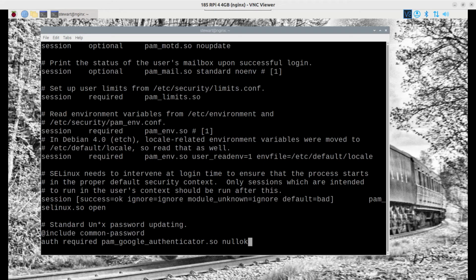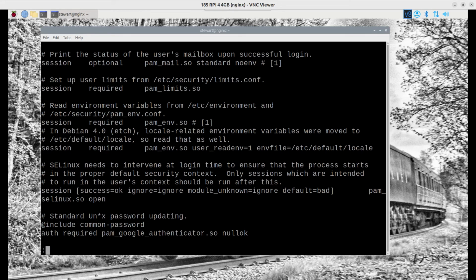When you put nullok, what that means is that if you've set up Google Authenticator for that account, then you must use Google Authenticator. If you've got another account which has not been set up for Google Authenticator, then you will just have the single stage password authentication. So it depends on the security you want on your system. I'm going to put nullok and say I'm only using this one username anyway. But if you wanted to lock it down further, just remove that part. And then I'm just going to save that.